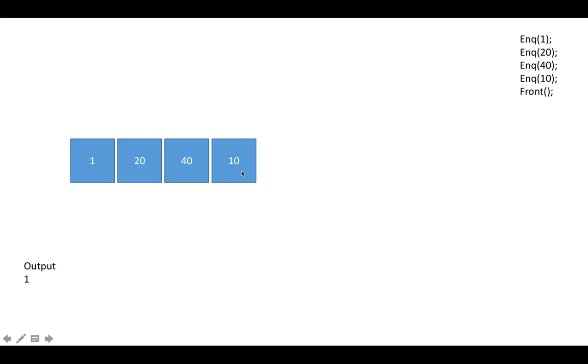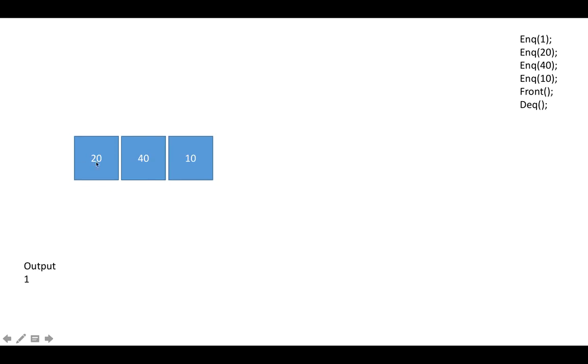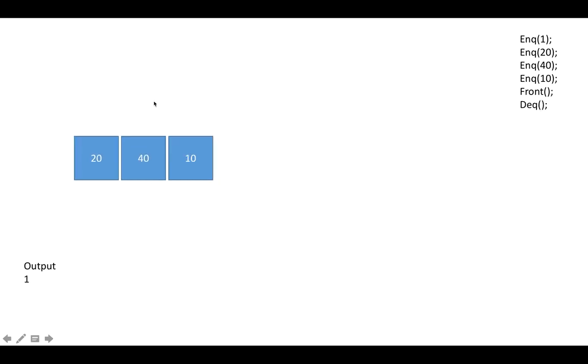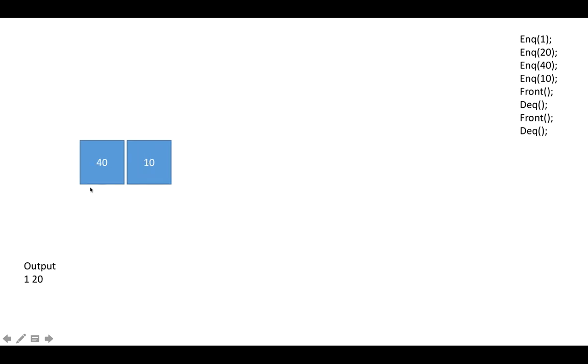10 came after 40, and then after that we go ahead and call front. And of course 1 is the front of our queue. After that we would call dequeue, which removes 1 from the queue, and now 20, which was directly behind 1, becomes the new front of the queue. After that we can call front, which would print out 20. We could call dequeue again, which removes 20 from the queue, making 40 the new front and 10 still the back as it has been.